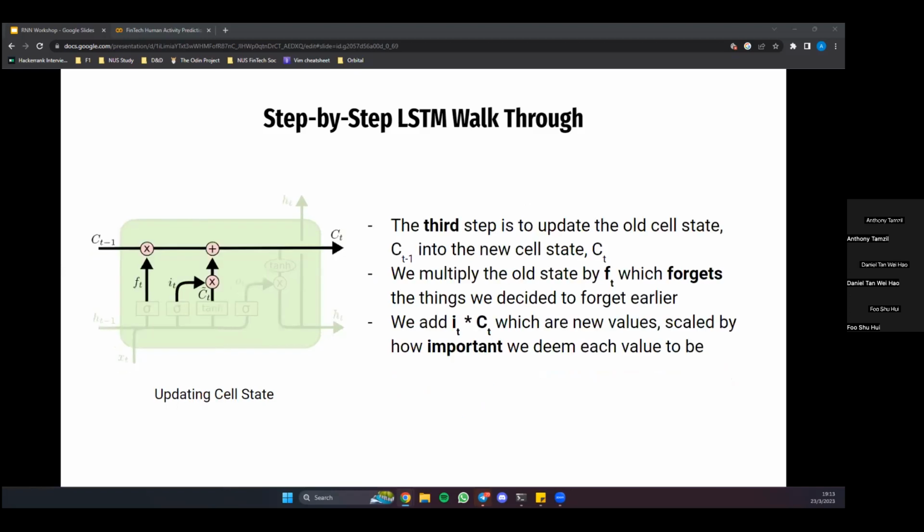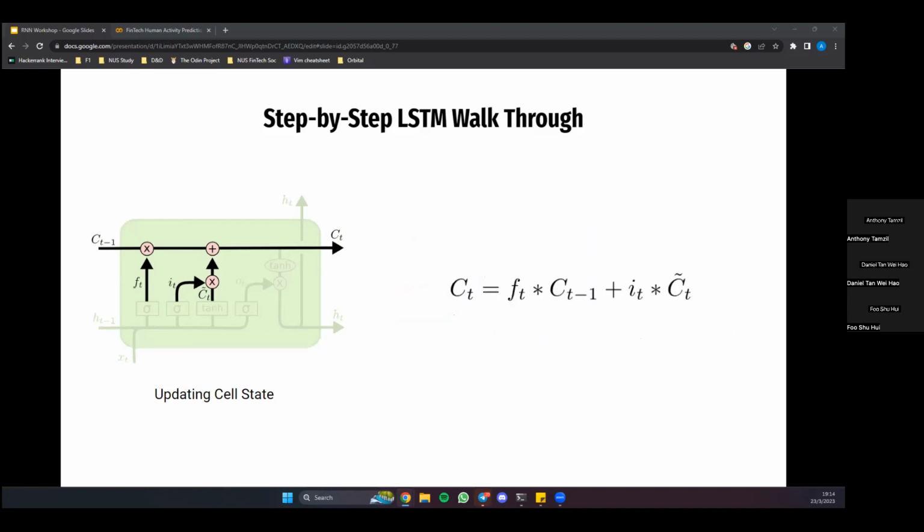And the third step is to update the cell state, this horizontal line going through. So we multiply the old state by f_t, which is from the forget gate layer, that forgets the things we decided to forget. All the useless, irrelevant information, just throw away. And then we add in i_t times the candidate values, which are the new values. So we take in all the new information, scale it by how important each value is, and then add it to the cell state. So we take in new stuff, and at the end of the day, we also forget old stuff. This is the general equation for it.